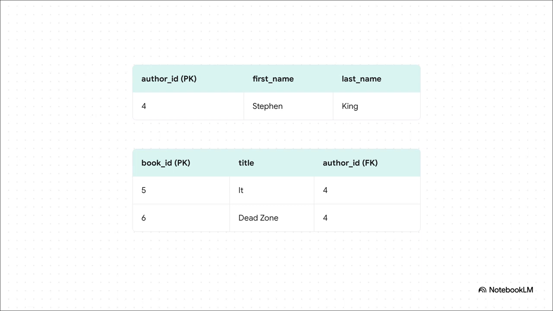And here's what that actually looks like. See? The author table gives Stephen King his own unique primary key. Let's say it's ID number 1. Then, over in the book table, instead of typing out his name again for The Shining, we just put the number 1 in the author ID column. That little number is the foreign key. It's the thread that connects that book directly to its author with zero repetition.